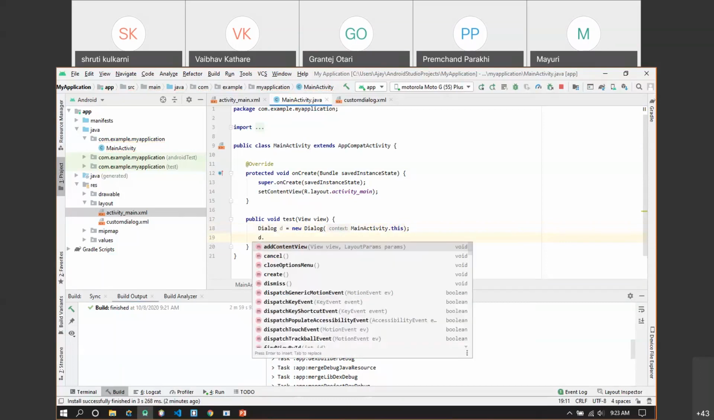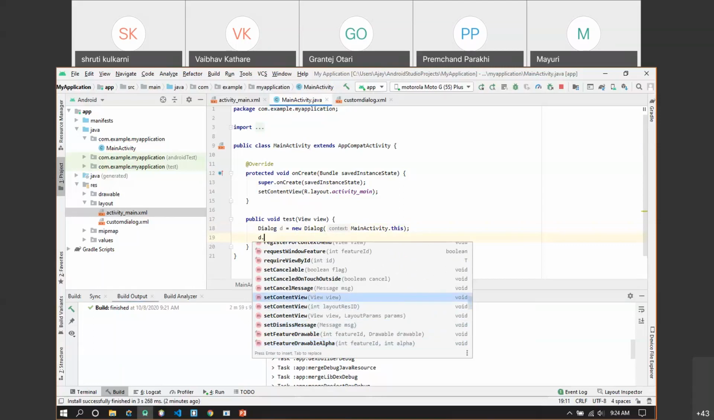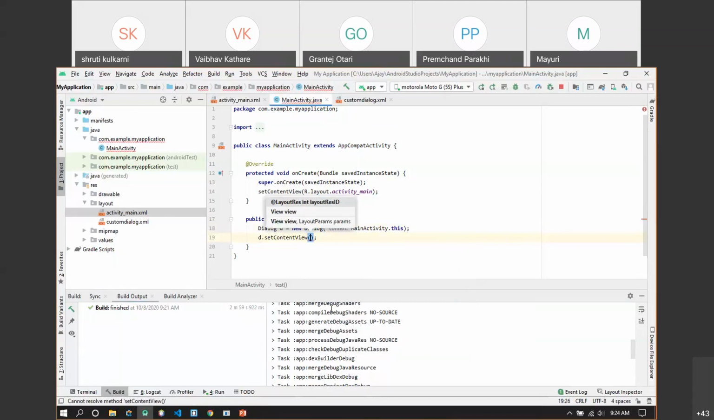Then we can say d dot. Now you have to search for the method which will add our custom layout to this particular dialog box. Here you can see there is a method called setContentView. The setContentView method takes the layout resource id. So I'll call d.setContentView, and to identify the layout, R.layout.